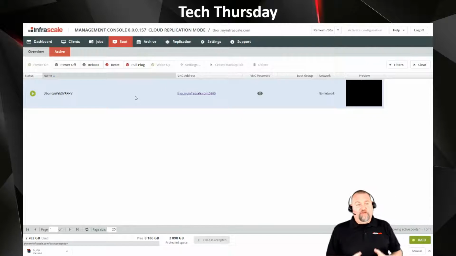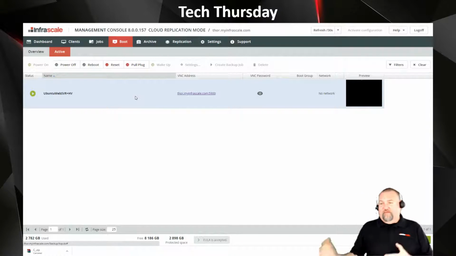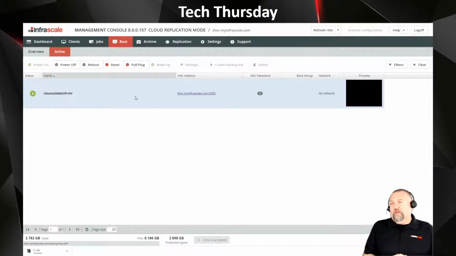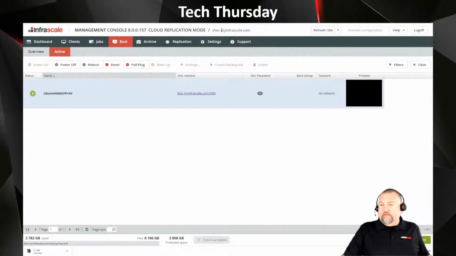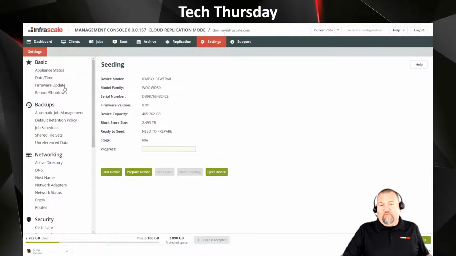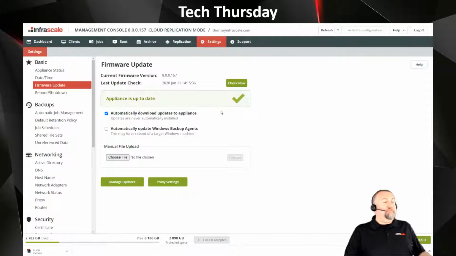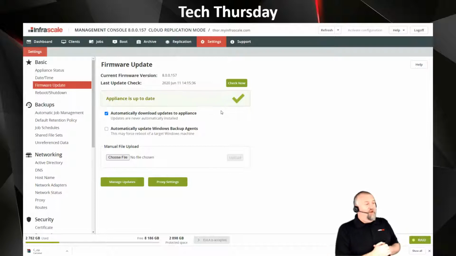Because we don't know if that's in production, so we're not going to shut it down and kind of take over your environment. So you want to make sure that not only on the local, but also in the cloud, all of those virtual machines are shut down. Now, if you log into the appliance, you do have the option to come in here and go to firmware and tell it to do an update if there was one, but this one's already running on 8.0.